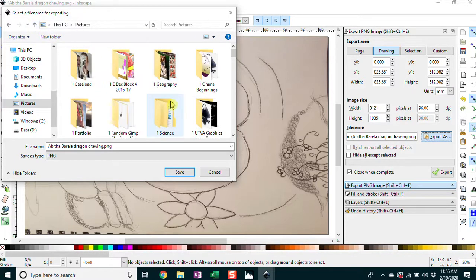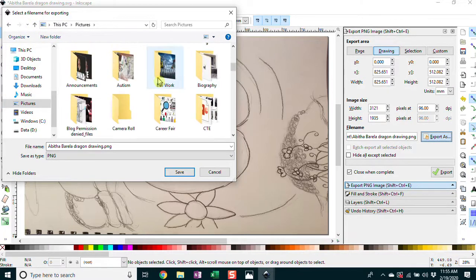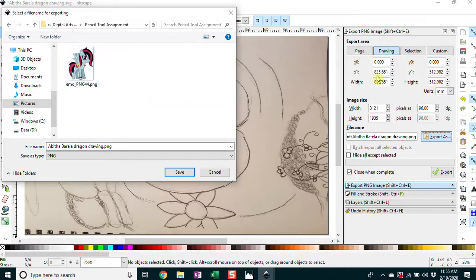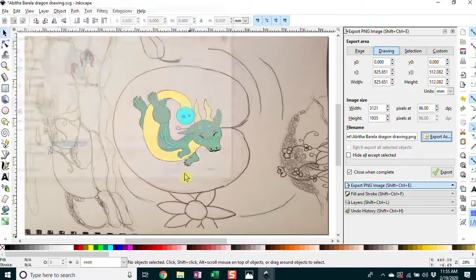Whoopsie, where's my digital arts folder? That is just telling this dialog box where to save it and how to save it. So it's going to save as dragon drawing PNG, okay, in my digital arts pencil tool assignment folder. That's all that's doing, is telling it how and where to save it. I didn't just export it. It's not exported. Okay, export.